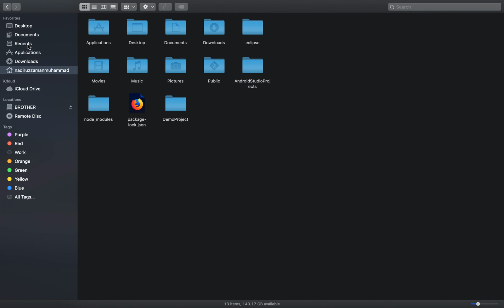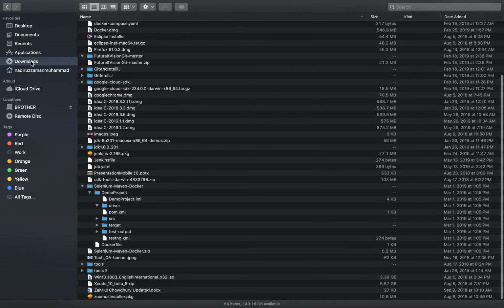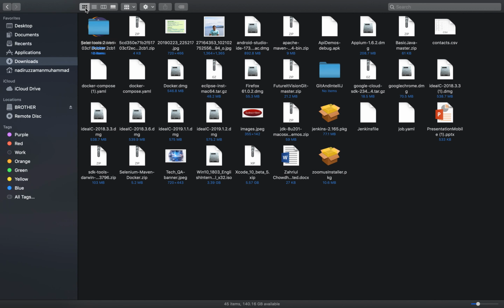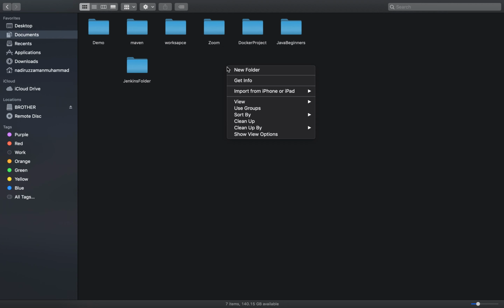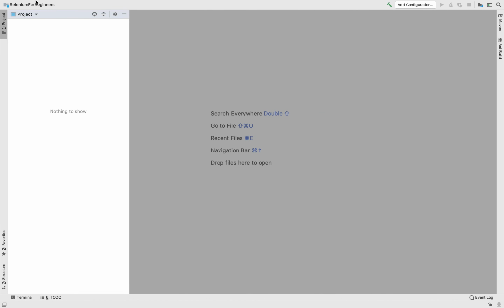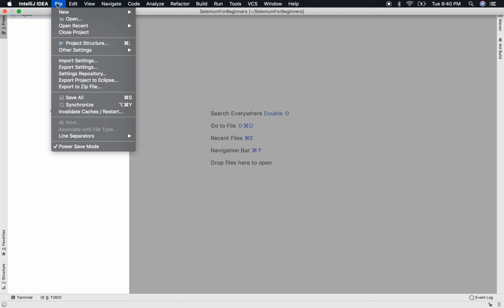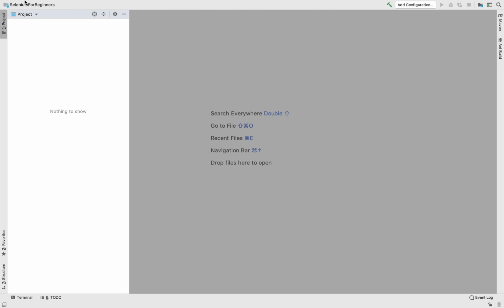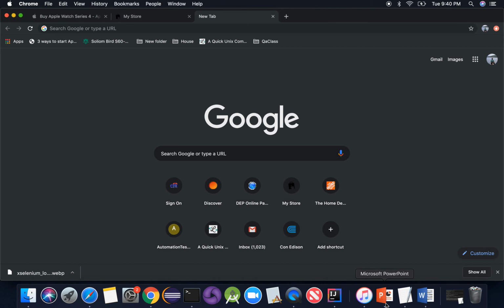After that I'm going to create one folder under Documents, a new workspace. Okay, new workspace. Now again I'm going to create a Maven project. I'm going to close this one, I don't want any confusion. I'm going to go to IntelliJ. Oh, sorry guys, this is not IntelliJ.